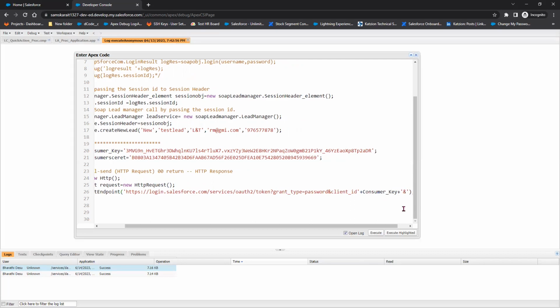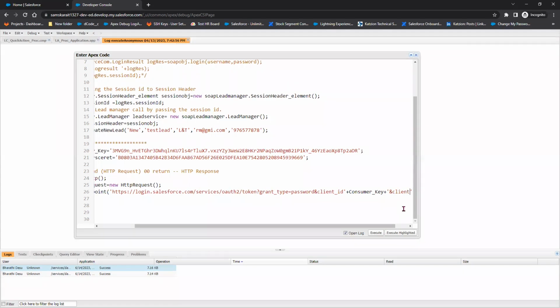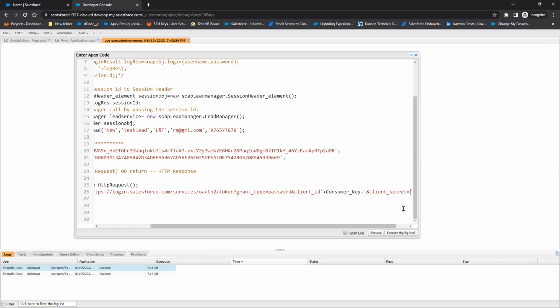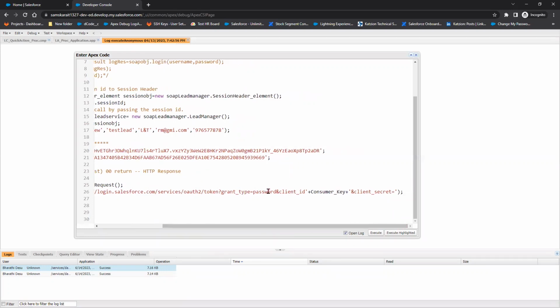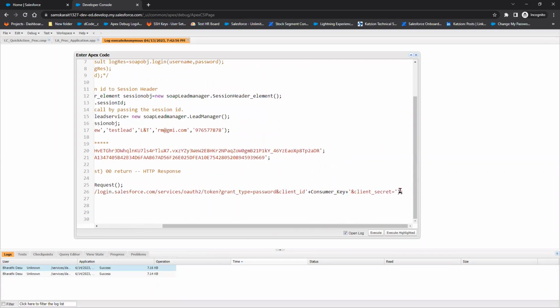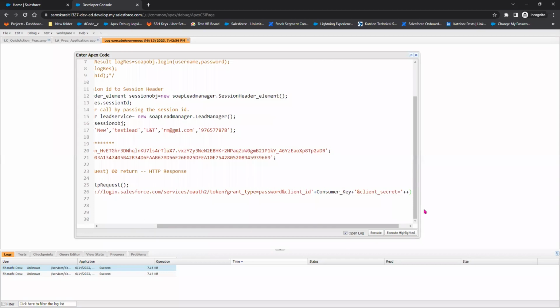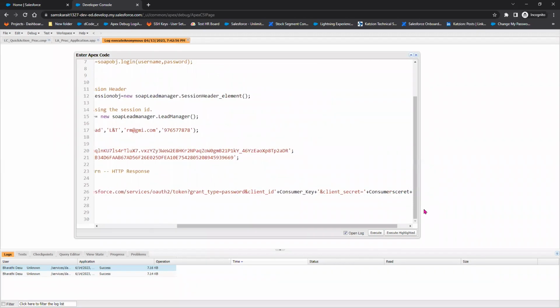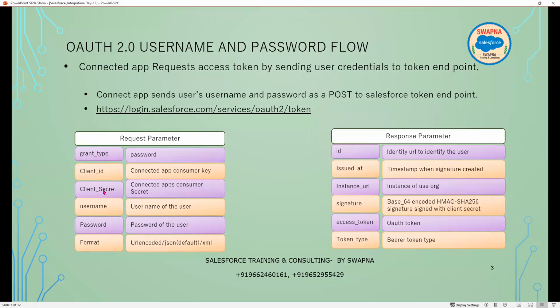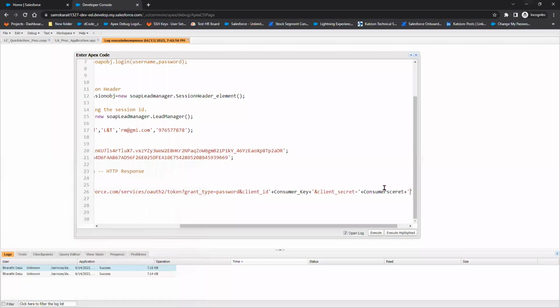Ampersand client underscore secret equal to, I need to provide the client secret. So let me provide this. Click on the plus button here. I'm concatenating it. So consumer secret. And the next step is once I provide the client secret, what else do I need to provide? I have provided the client ID, client secret. Next one is username, password. I need to provide username and password.